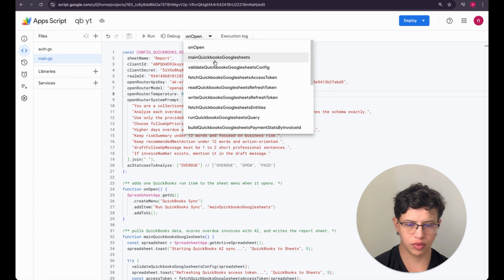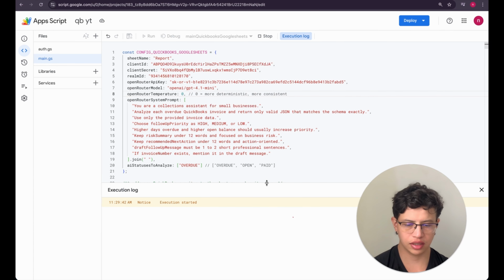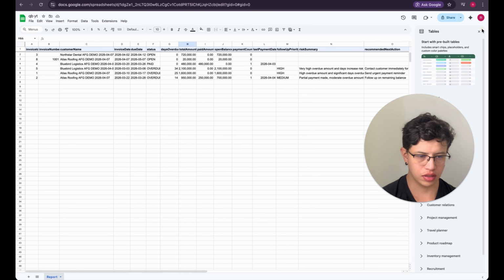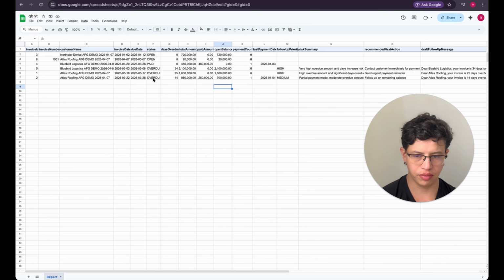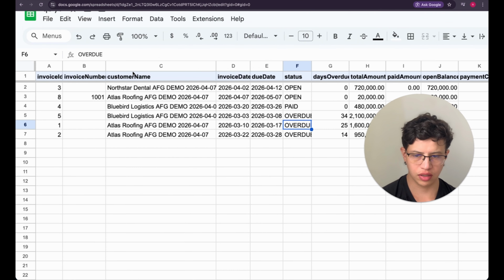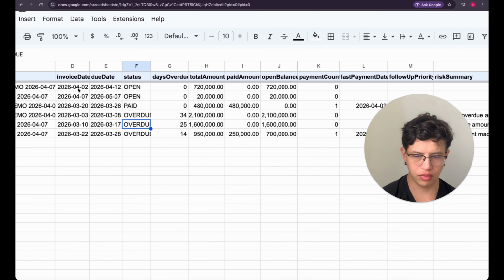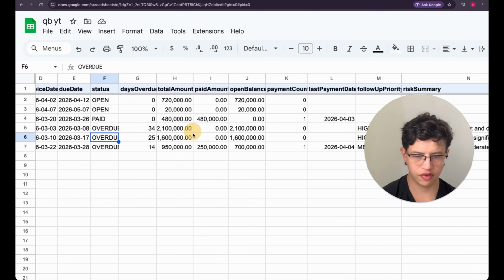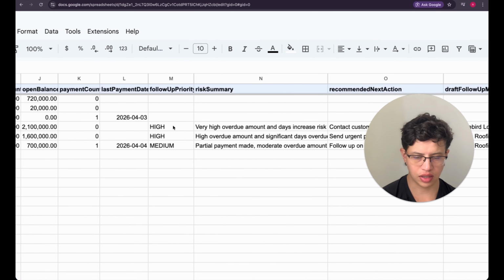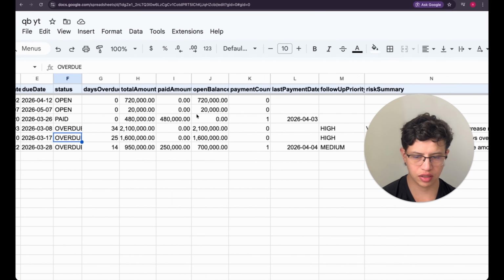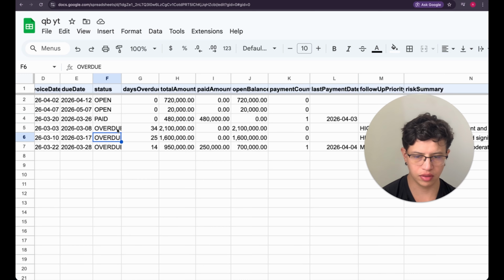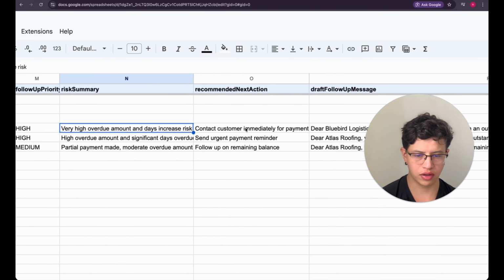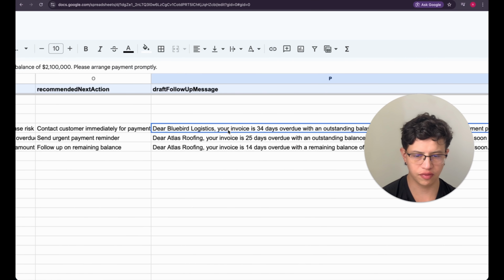So you need to run this one, main QuickBooks Google Sheets. You select it and you run it. And you should be able to see that it's working here, right? So it worked there. And it added the invoices. So that's pretty much the logic again, right? So we have here the invoices, the customer name, invoice date, due date, and this is the thing that I was mentioning, right? It's classifying if the invoice is high or medium in level of risk, depending on how many days overdue it's been. And we have here the risk summary, a recommended next action, and a draft follow-up email.